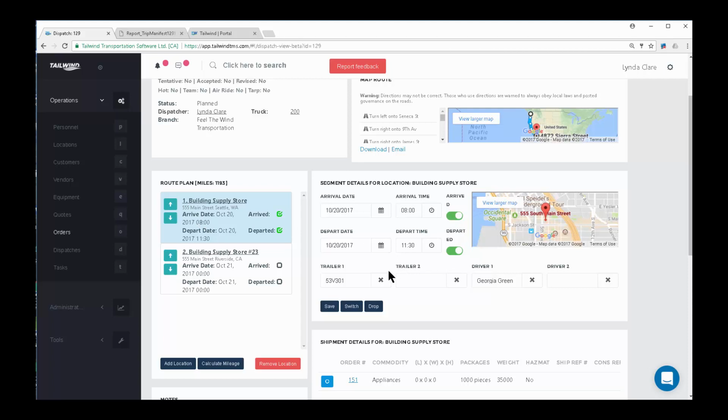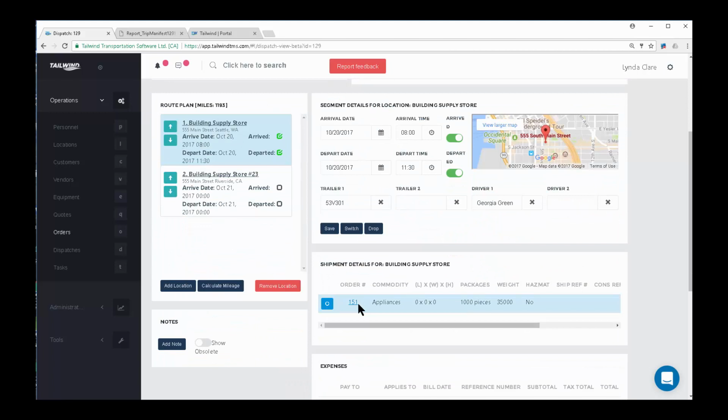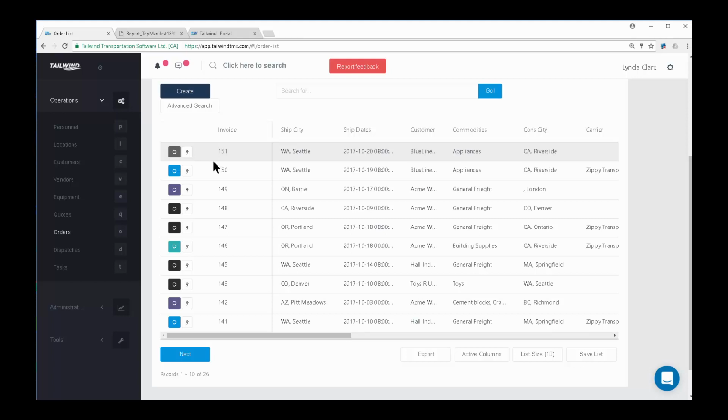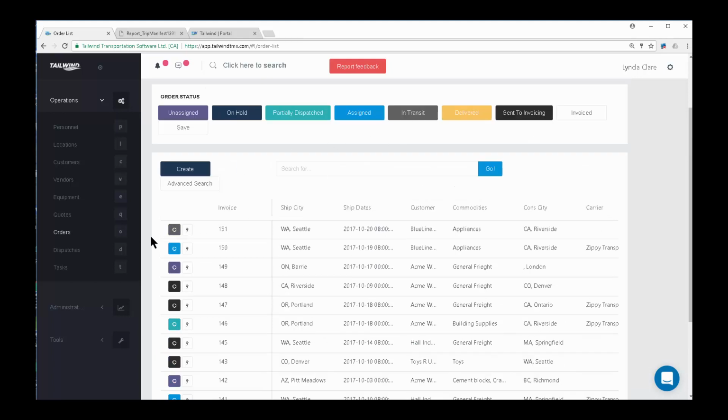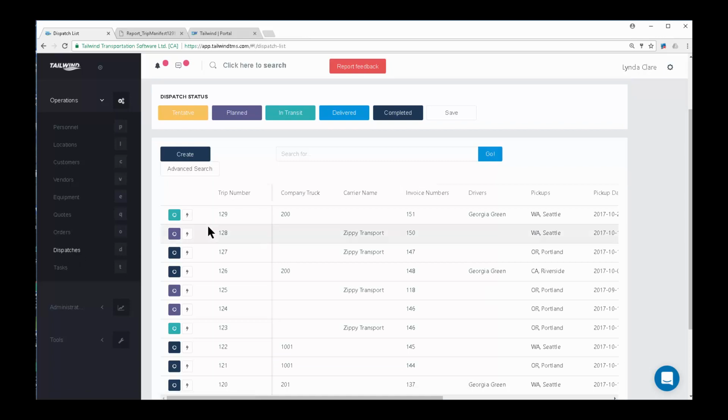Marking the pickup facility as arrived and departed will now move this into an in-transit movement. Let's go ahead and have a look at that. So this is dispatch 129, and it's moving order 151. On the order screen, if I look at my order 151, it's now in that gray in-transit color. And on the dispatch screen, there it is. It's moving on my company truck 200 with Georgia Green as the driver, and it's in the teal in-transit color. Let's go back into that dispatch now and talk further about some functions here.